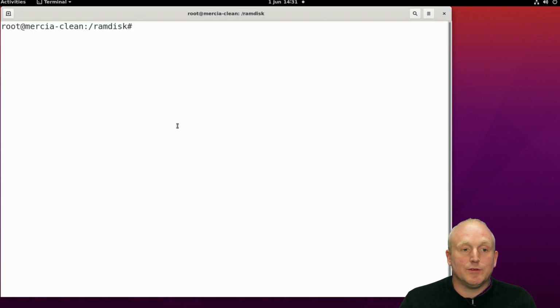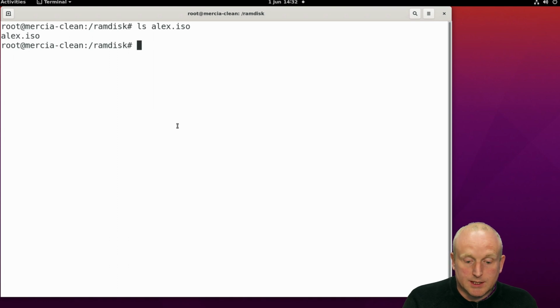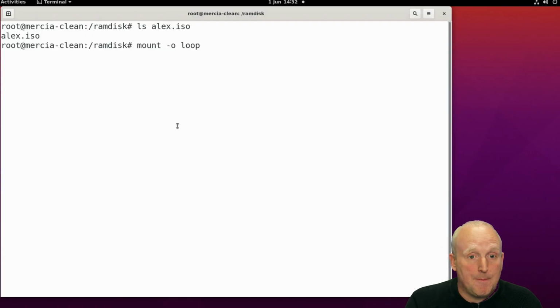So, switching over to a command prompt, what we can see here is I've got a folder, and in which I've got an image file called alex.iso. So first thing I'm going to do is mount this with a simple mount command. We need to use the -o option and then loop for a loop device. We then specify the file name, so alex.iso, and where we wish to mount this to.